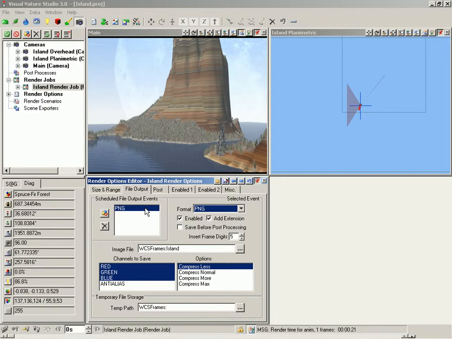The default file name is based on the project name and is saved in the WCS Frames folder. VNS will overwrite a saved file by the same name, so rename old files or choose a new file name when rerunning render jobs. Let's create another render job.